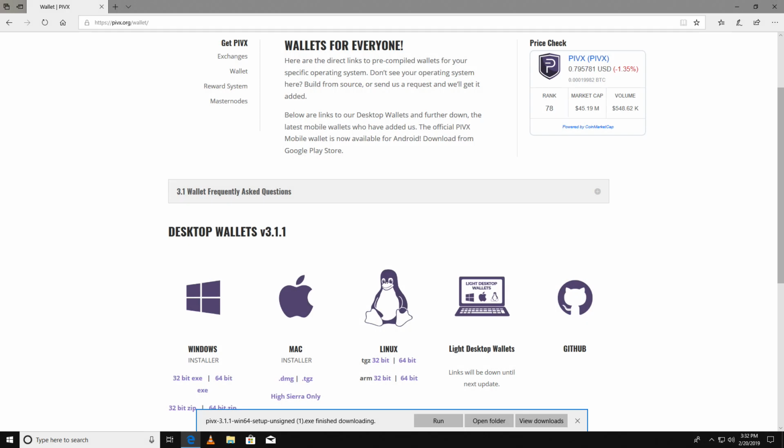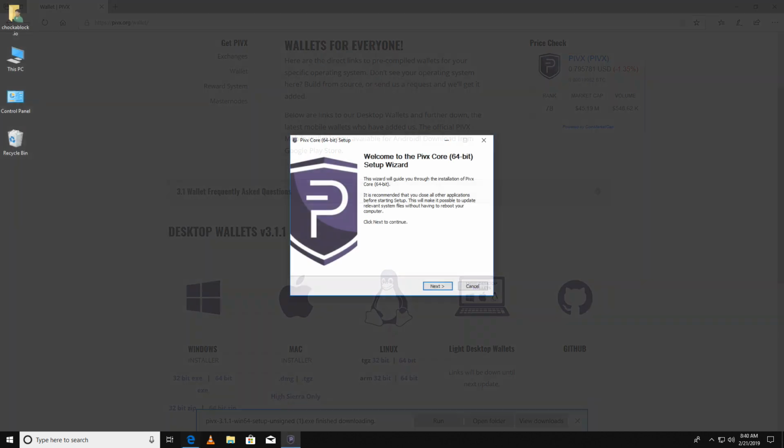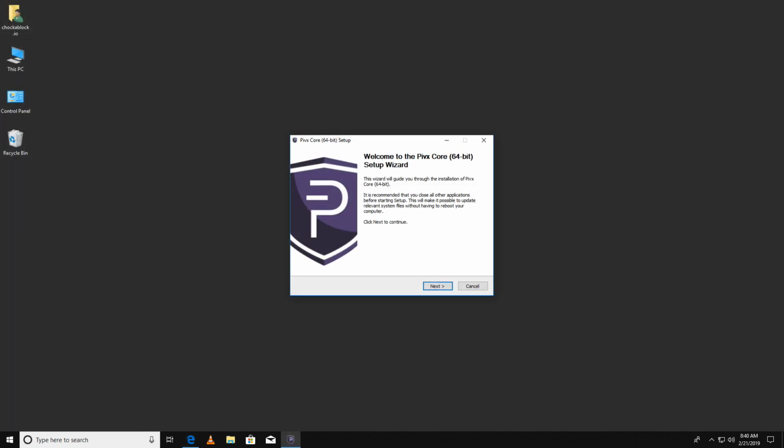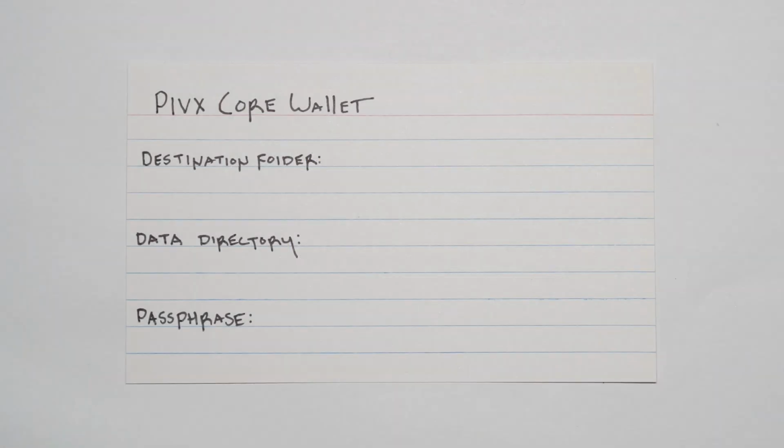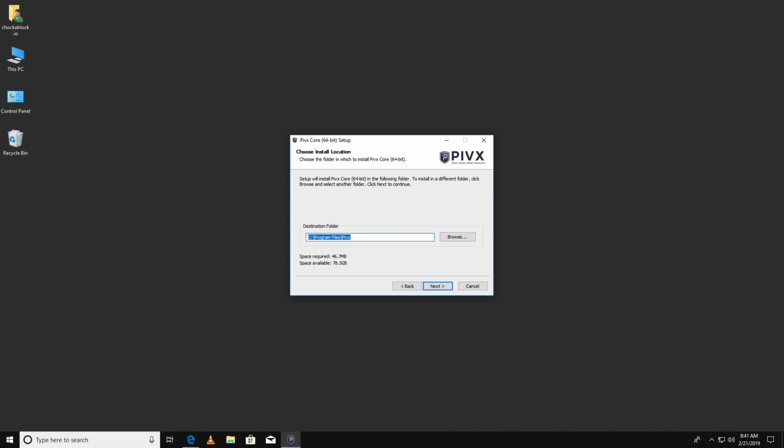Step 2. Install. Once downloaded, open or run the setup file to launch the PIVX installer. The PIVX installer will present you with a setup wizard which will guide you through the installment process. Select Next. The next window will ask you to choose a destination folder. We'll go with the default. Write down your destination folder on your note card and select Next.